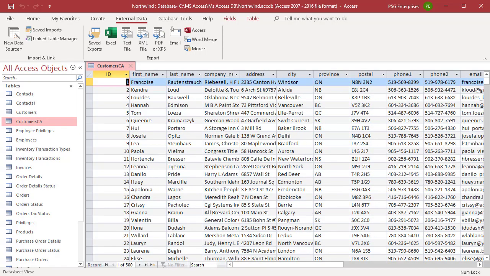Keep in mind, when you run import or export operations from Outlook, the data can be replaced without any warning.